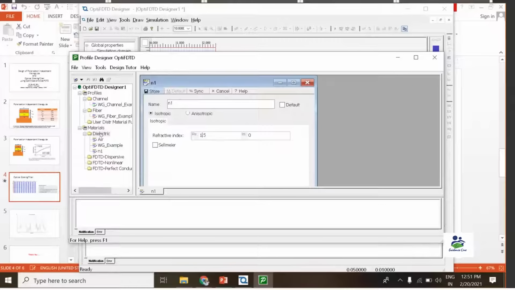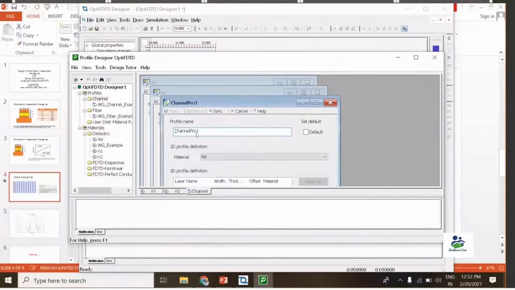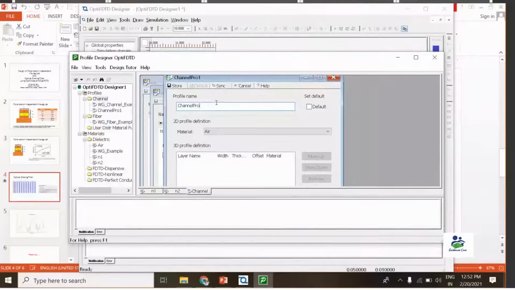Next, the material is N2, and its value is 3.5. Okay, storing these two values. Next, I am creating a channel profile. So right click on the channel and click on new, and now I am writing a channel profile for grating. Simply writing it as profile grating.